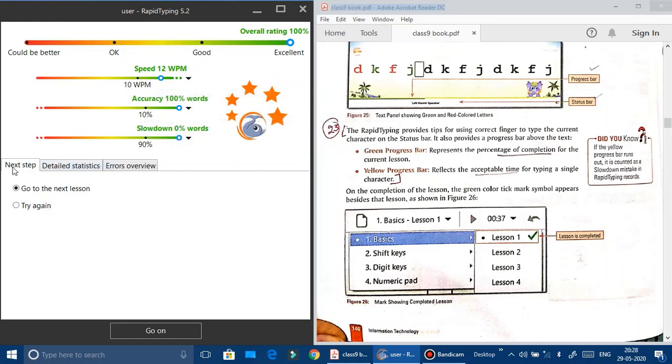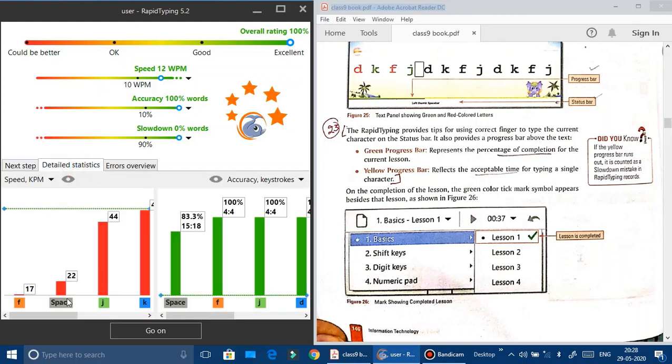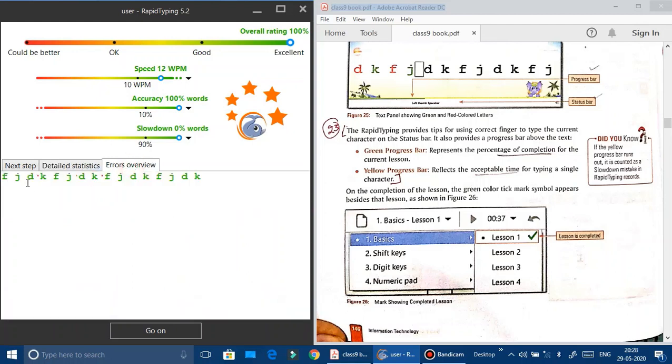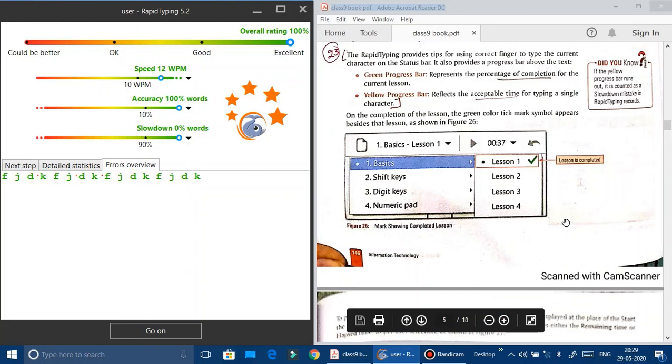And see, there are three tabs. You can go through this lesson again, go to the next lesson, or try this lesson again, and see detailed statistics. For every letter that you have pressed, you can read the status of it from this. Then the error overview: wherever there was an error, it will indicate. So you need to press accordingly.